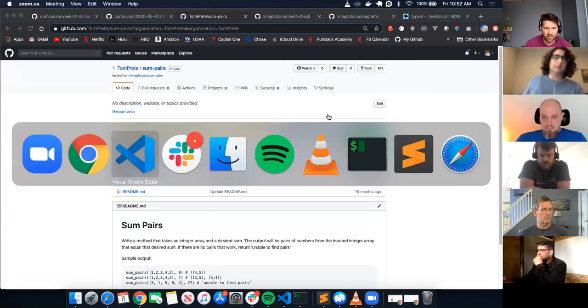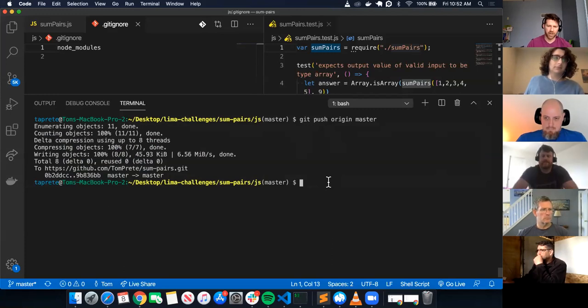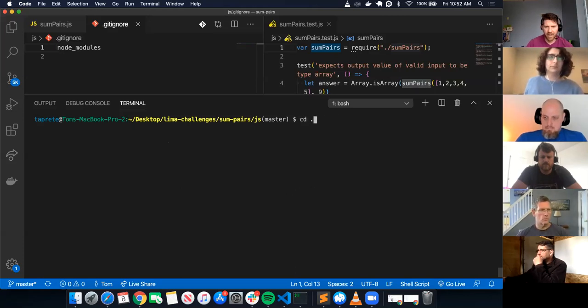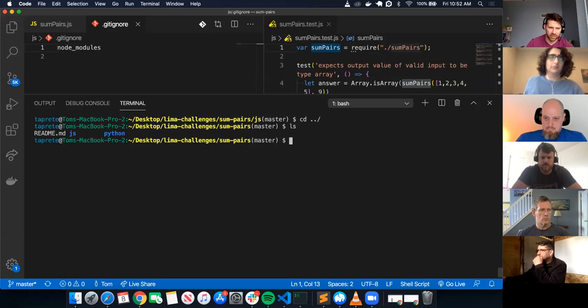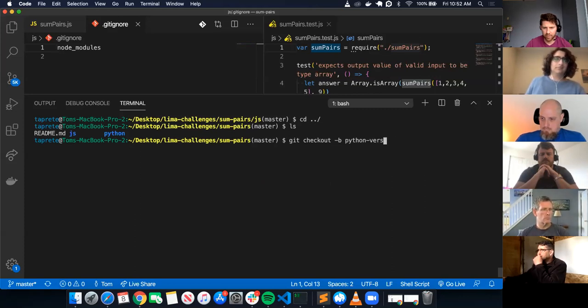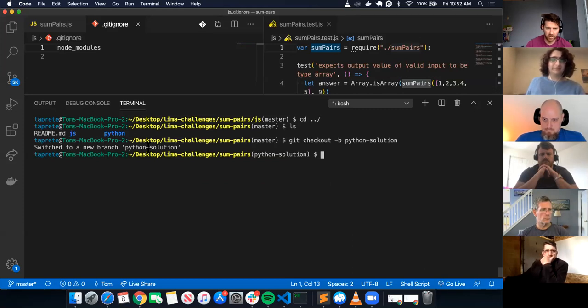Now, if I wanted to, I'm going to do this real quick in Python, because I want to include both versions. So I've got SumPairs.js. I'm going to back out, cd. Here's my Python. So I actually want to create a new branch first. So git checkout -b. Should it be Python version? I'll just do Python solution. Switched to a new branch, Python solution.